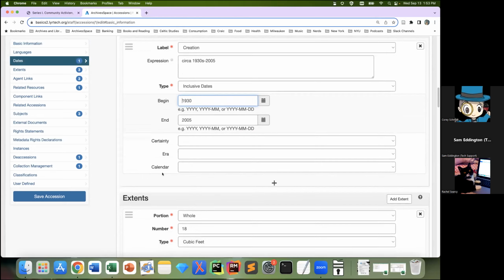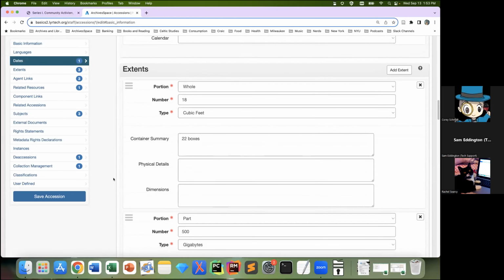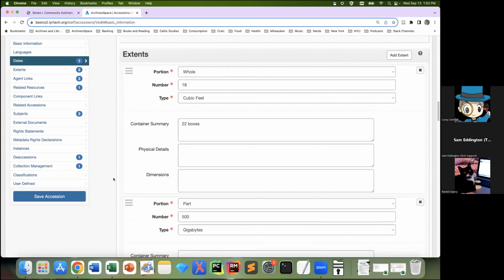We're going to scroll down here to our extent subrecord. And the first thing you might notice is that there are multiple extent statements. So this subrecord, like many of the subrecords, is repeatable. Again, this is not required for an accession, but it is good practice generally to know how much of something you have. And once again, when we open up the subrecord, we have a number of fields that are required and noted with that red asterisk.